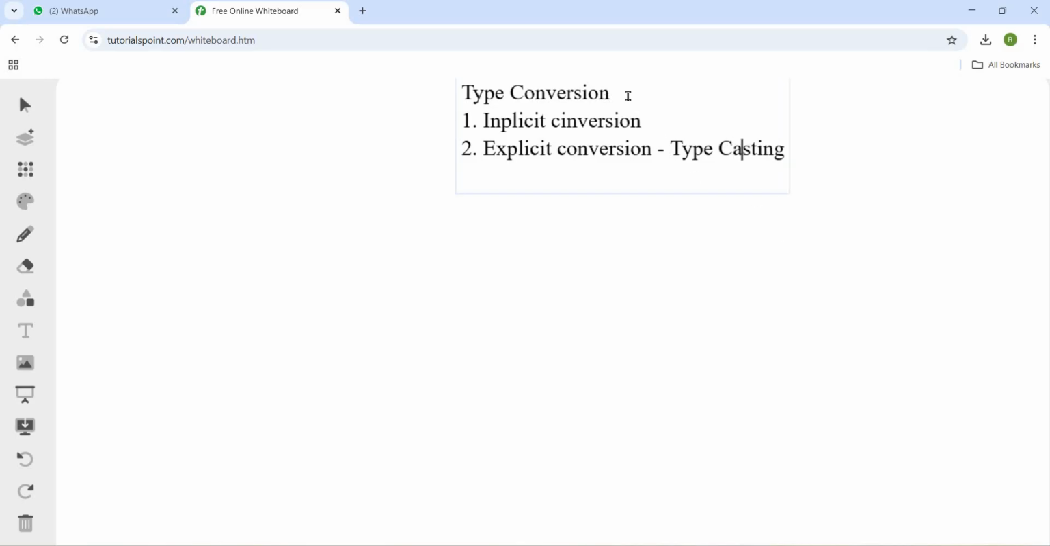Okay. In type conversion, we have two concepts. We have two types. One is implicit conversion and the other is explicit conversion. Now what is this implicit conversion? What is this explicit conversion? Let's learn by taking some examples.